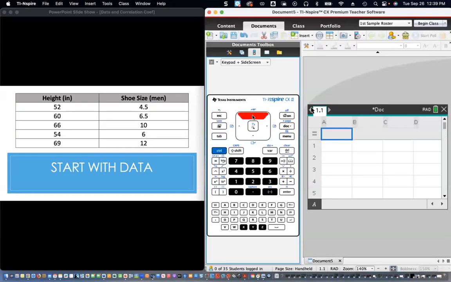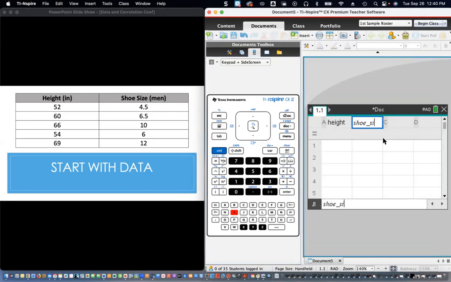So on a list and spreadsheet page, what you have to do is label or name your columns. So since I have height in inches, I could type height, H-E-I-G-H-T, or inches or whatever would be reasonable. And then on column 2, shoe size. Now, since shoe size is 2 words, if I put a space in, the calculator is not going to accept that. I need an underscore instead, and that's found down here where the question mark is. So shoe_size.